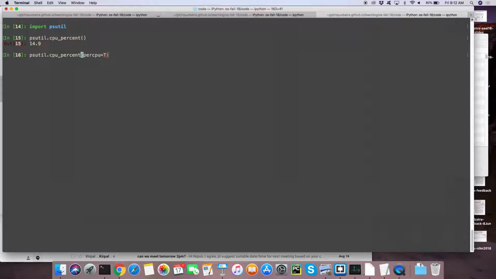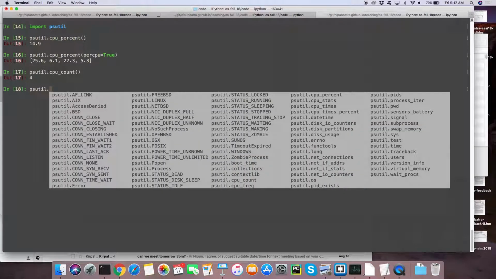So you can also set per CPU. So now you get, so my system has 4 cores, and you can also verify this. CPU count, 4 cores. So we have seen something regarding CPU.